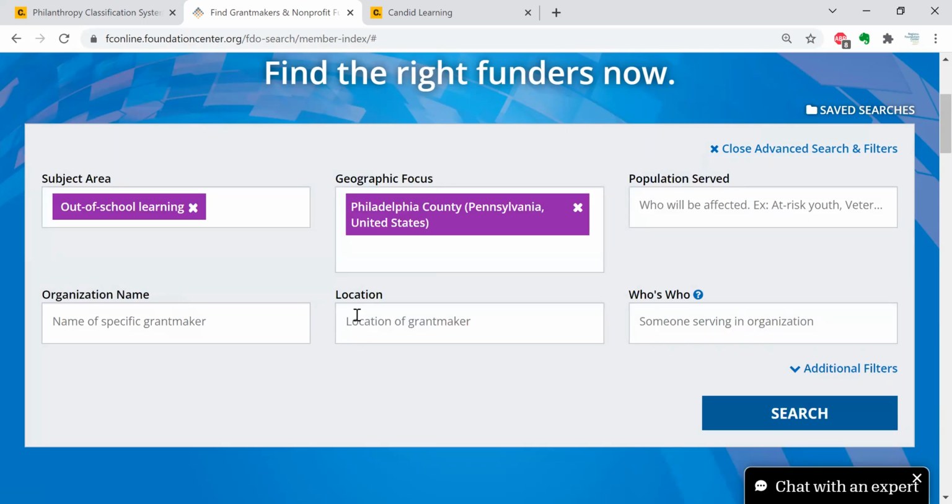Now, location, I always like to explain because people often confuse location with geographic focus. Location is just where a grant maker is physically based. It's essentially what their mailing address is. A funder may be based in Conshohocken or New York or California, but they may still be interested in funding Philadelphia, in which case they're going to show up on our search results list because we've put in Philadelphia as our geographic focus. But if we put in our location as Philadelphia, we would filter out that funder who's based in Conshohocken or New York or California because they are not located in Philadelphia.